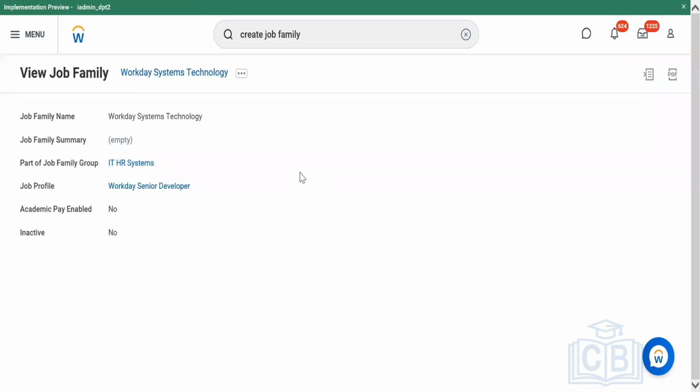Did anyone get a chance to create the compensation structure that we created yesterday? No, not by default. What does that mean?